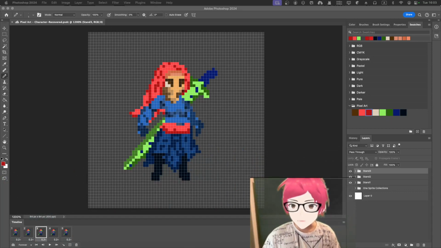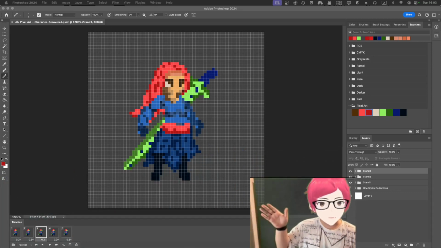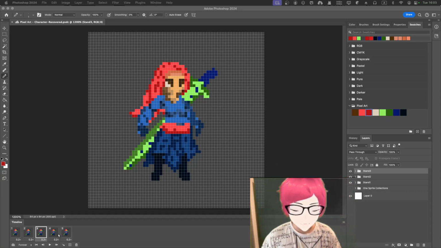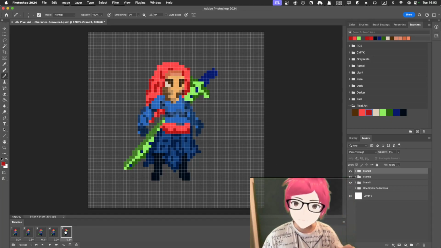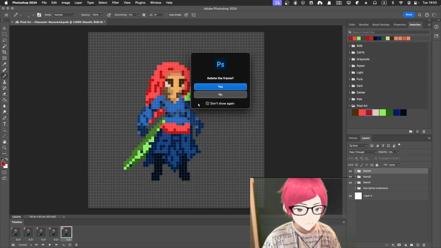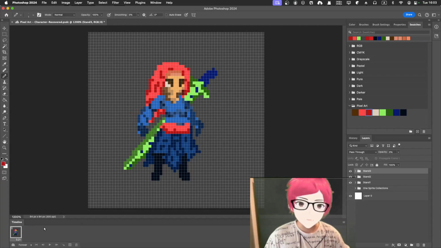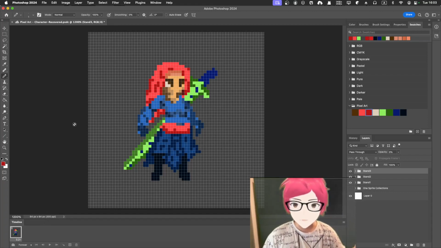Okay, so as you can see, at this side of the screen, we've got multiple frames. Right now I'm going to delete everything. So delete. Okay, I won't show this again because I'm going to delete it multiple times. So delete the frame, and delete the frame, and delete the frame, and because you've got at least one frame, you can't delete it.